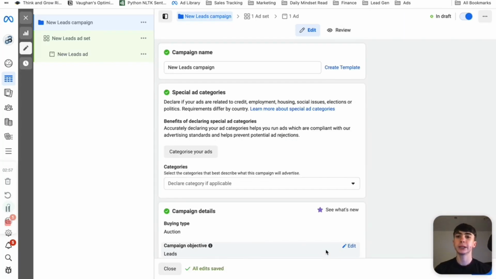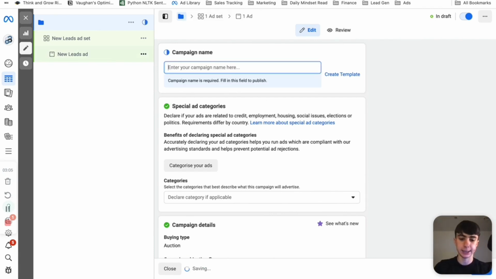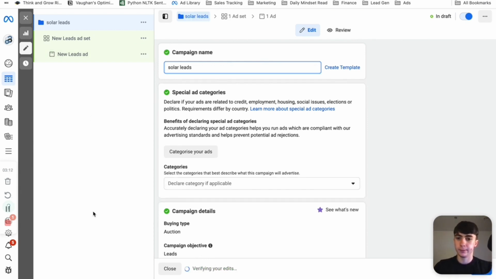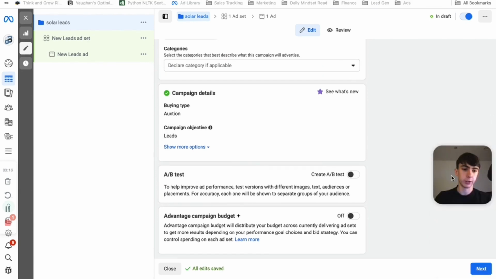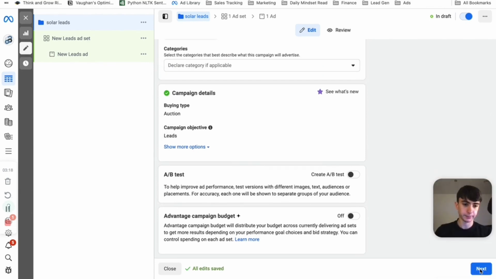And then the first thing you're going to do, and it might not seem very important right now, but it's definitely important down the line, is name your campaign. This helps you keep the ad account nice and neat and tidy, so you know exactly which is which. We're just going to call this solar leads. And then for the first page, that's pretty much it. That's all you need to do. So you're just going to go ahead and press next at the bottom.